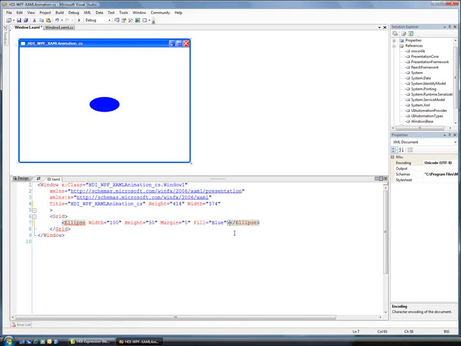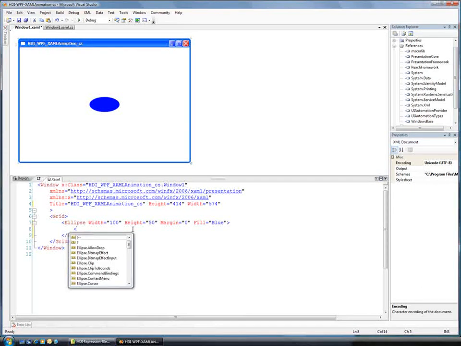So let's begin by opening up our ellipse to be an open tag instead of just a single line closed tag. And we want to be able to respond to an event in XAML to kick off our animation. So we can do that by using the triggers collection of our element. In this case, it's our ellipse. And we'll choose our ellipse.triggers.